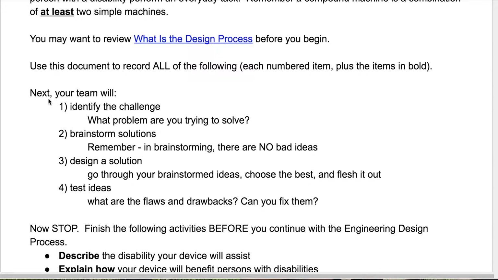Your next step. As a group, you're going to probably need to decide next what disability you are going to focus on. That may change your solutions and your ideas. So if you decide that you are going to help solve a problem with mobility or a problem with Parkinson's or dyslexia, Alzheimer's, whatever it is, you need to decide what that's going to be before you begin to brainstorm.